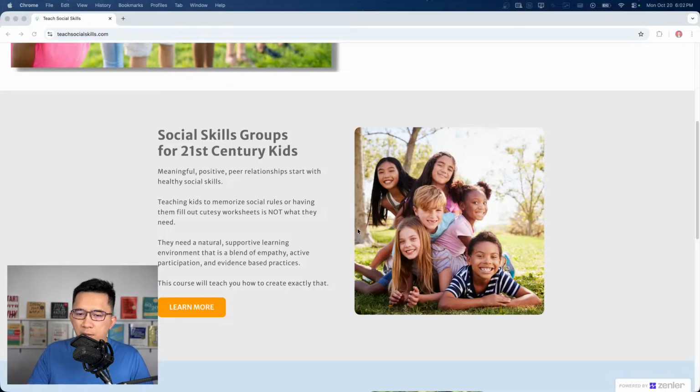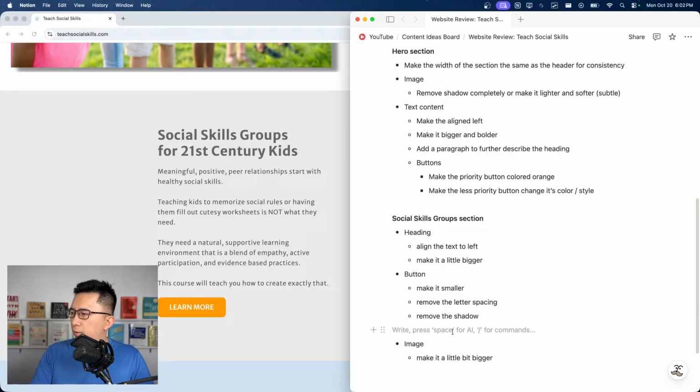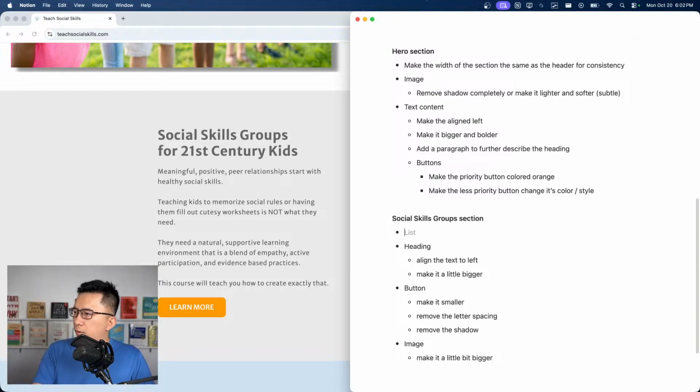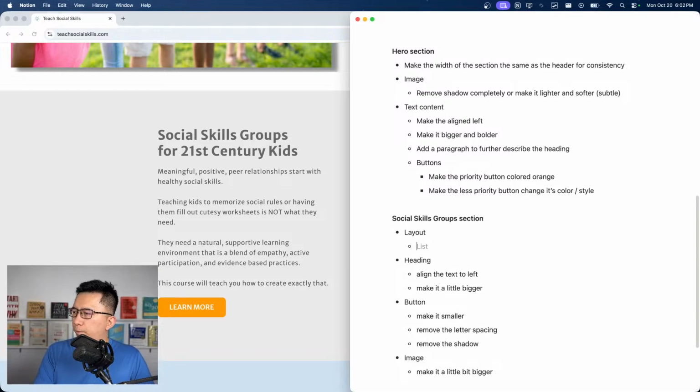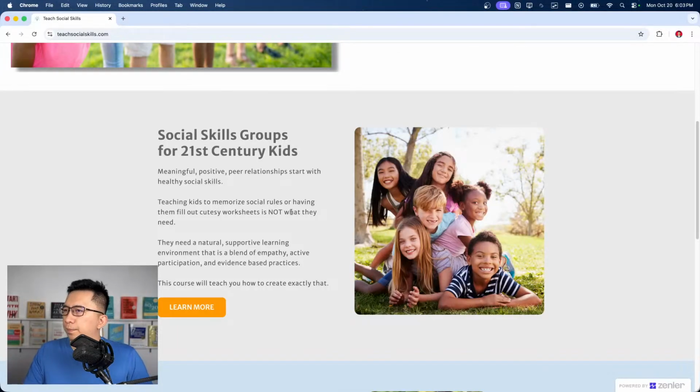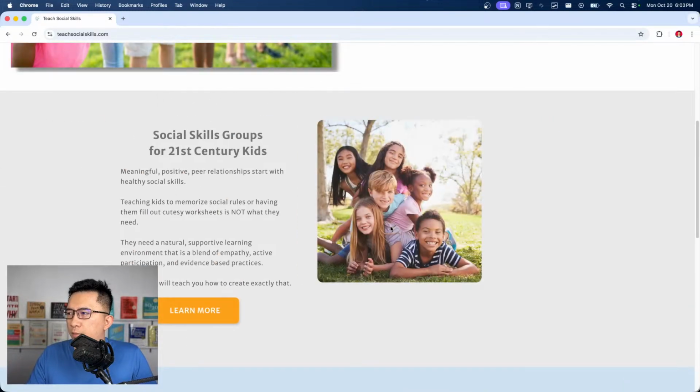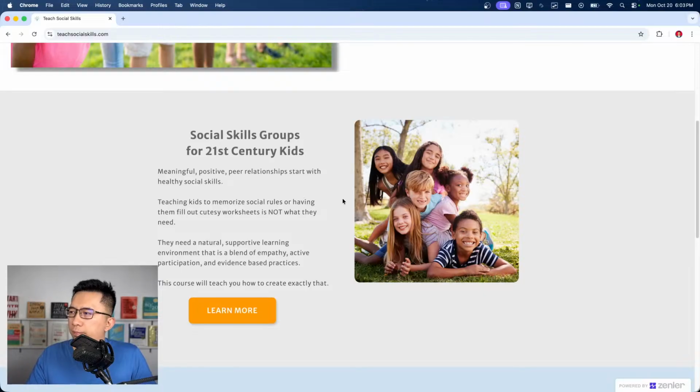So I would say image layout: center align the text, vertically align center the text and the image. Yeah. All right. So if I refresh this, all the changes that I've done will be removed. So yeah, this is how it looks currently right now. Yep.